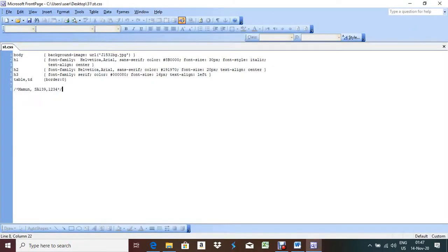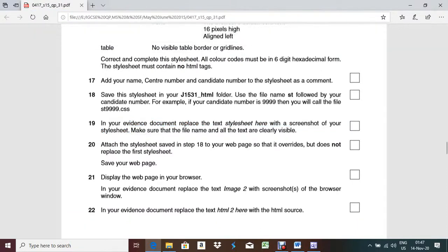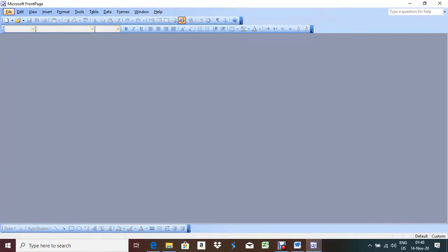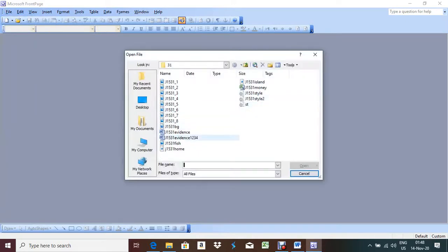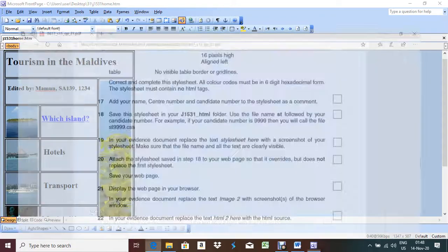Now the style sheet is done. Now next part of this question, you have to attach this style sheet ST with which one? With your web page. So open your web page file, open site, open. What is the name of our web page? Home. So we have to attach the new style sheet, what they're asking.